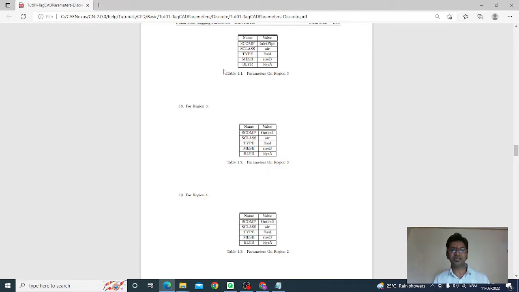So you can see here in the PDF some tables are given. These are my parameter names and these are the corresponding values, and it is given on which region or faces we need to add those parameters. So we will be referring to these tables and we will add the parameters accordingly to our discrete geometry. So let's see how one can do the tagging in case of discrete geometry.